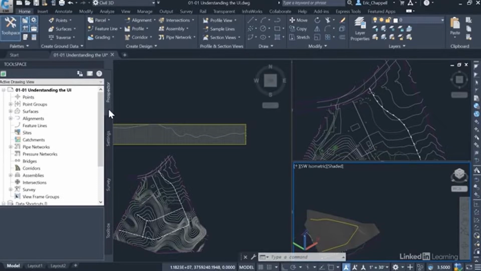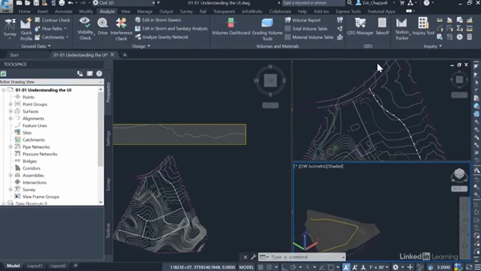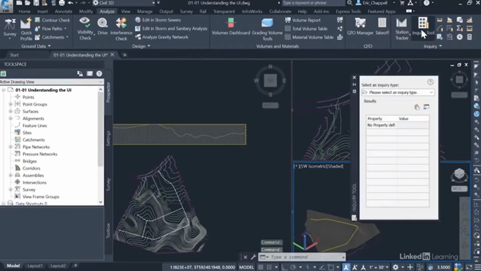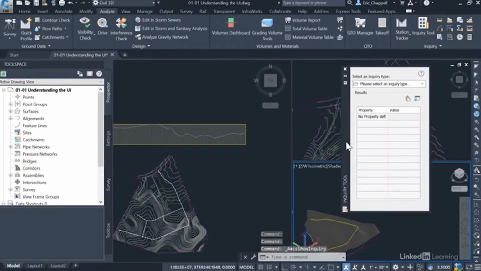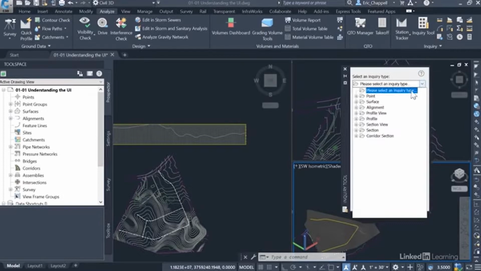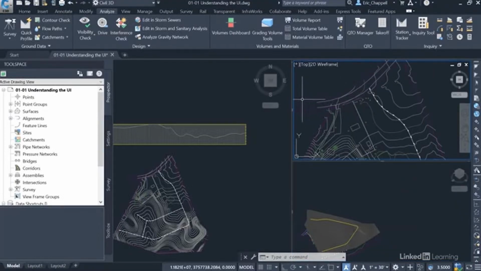Those are the main components of the Civil 3D user interface, but to finish the full list of components, I'm going to call up a few kinds of random tools. The first one is the Inquiry tool. I'll go to the Analyze tab at the top of the ribbon and launch the Inquiry tool over here on the right. The reason I brought this up is that it's kind of its own user interface component. It's unique. With this tool, you can query your drawing for information about points, surface, alignments, and so on.